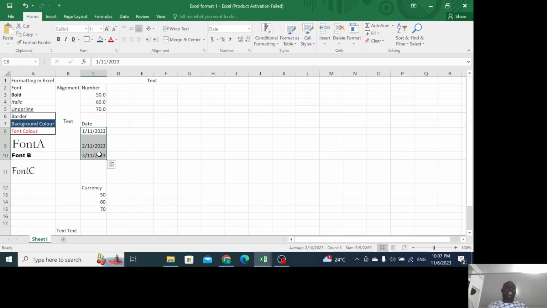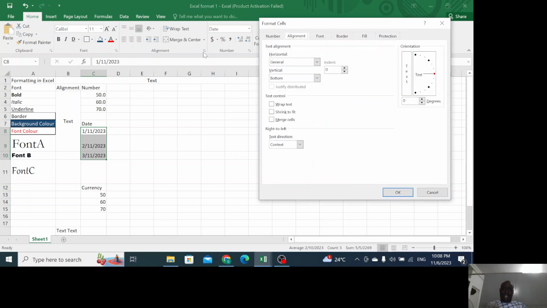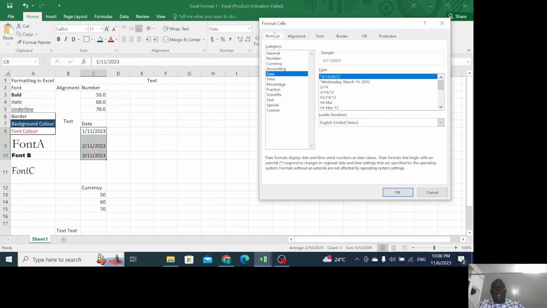I've explained dates somehow extensively, and what I mean by extensively is, like my example, I'm comfortable with having my dates in a format that shows me the month. I know the month, I know the year, and I know the day. So I can just go on to number and I want to choose date. So from the date types, I have date types. I can just decide to come month and day and month. I can come month and day, month and year.